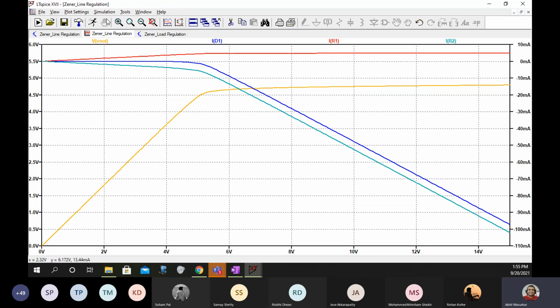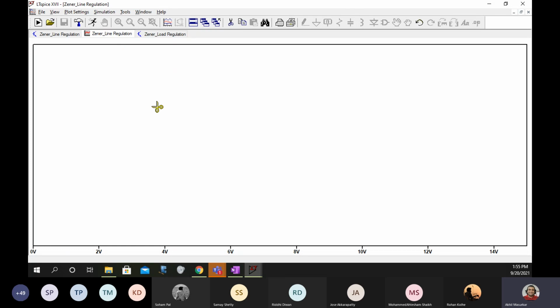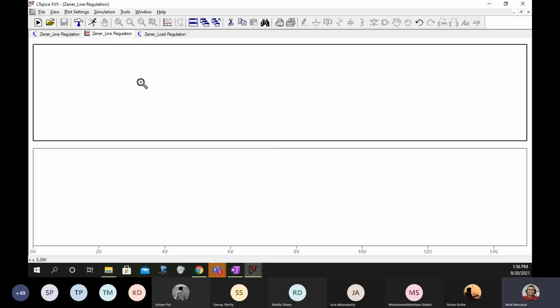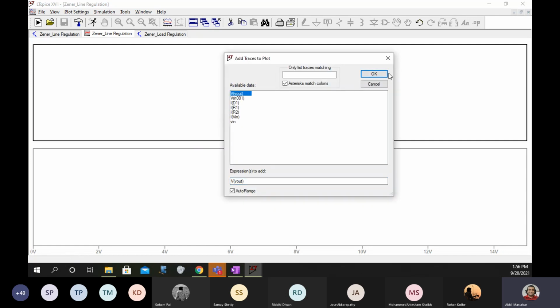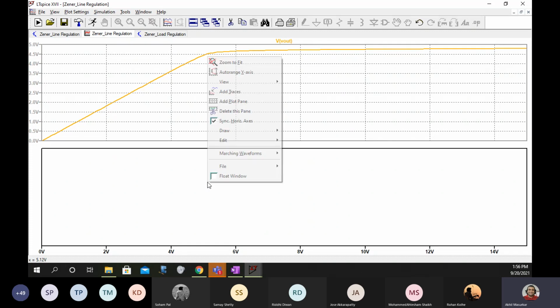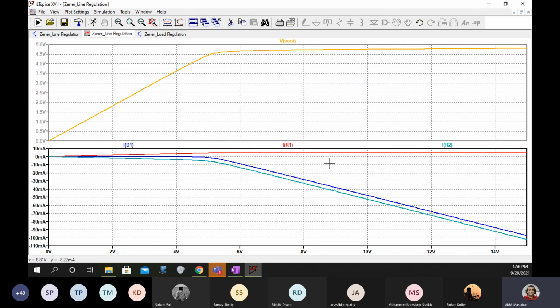I'll show it to you from the start. Many of you have done like this. Okay. Divide this into two plot planes. In the first plot plane, I'll add trace V out. This is voltage, output voltage. And here I will add all currents, ID1, IR1, IR2, all three got populated. Did you get this?